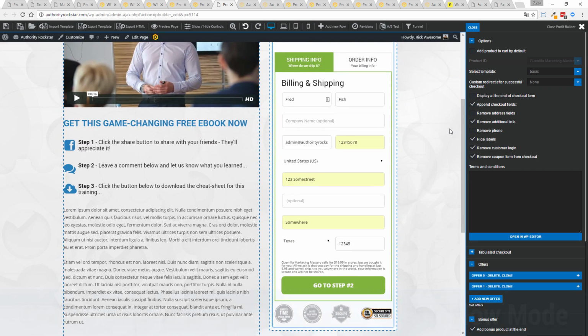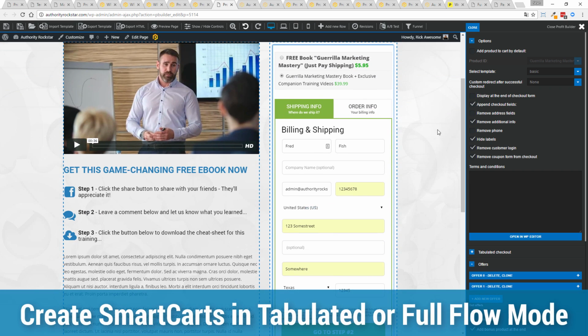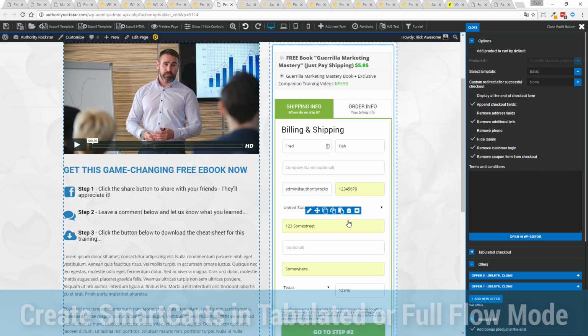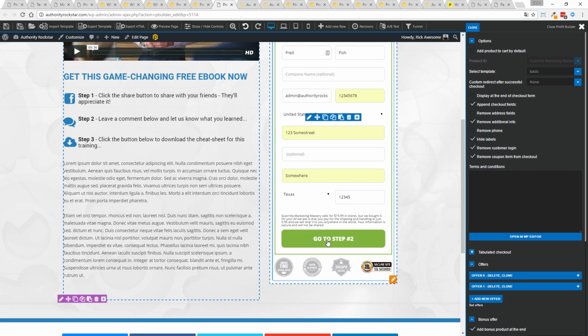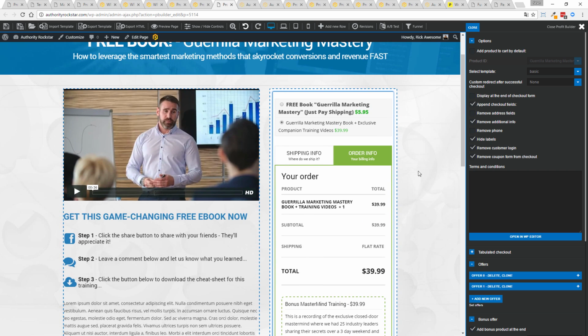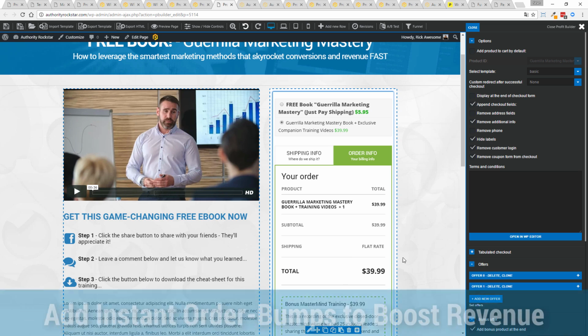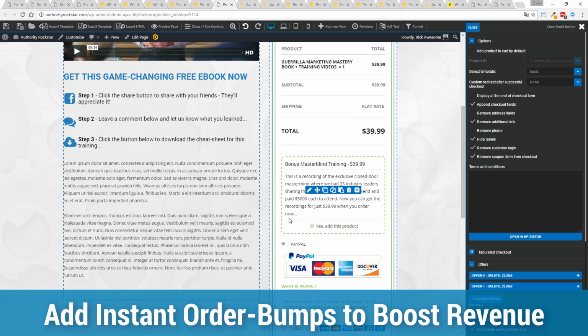Now in this case, we have this in tabulated mode. So you can see we've got one tab here, then the order info on this tab, but it could be one column as well. You can see I've already pre-filled it with some customer information. Just click go to the next step and you can see there's a summary of my cart, an opportunity to upsell with an order bump offer.